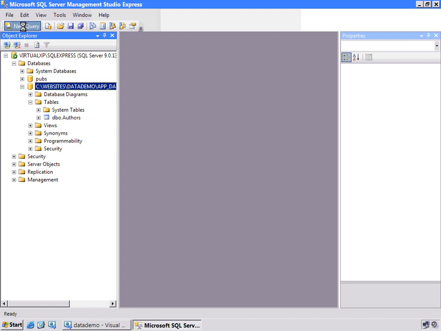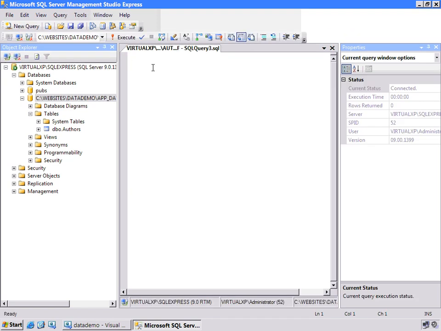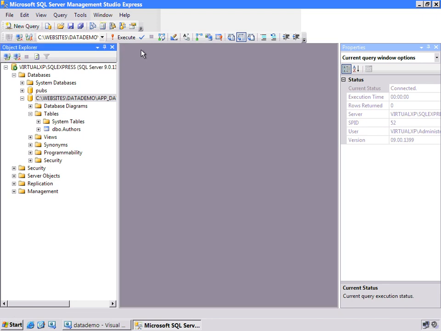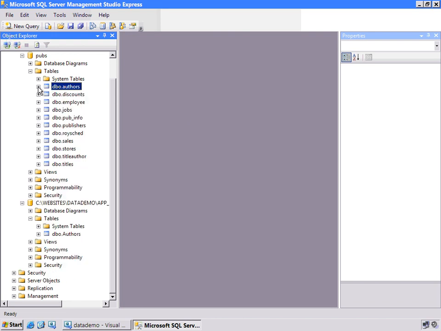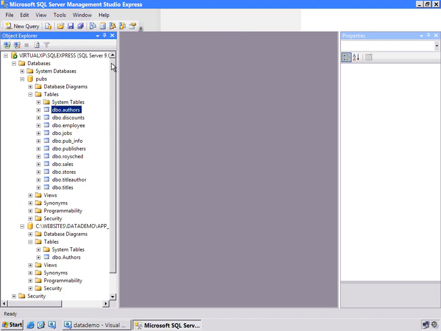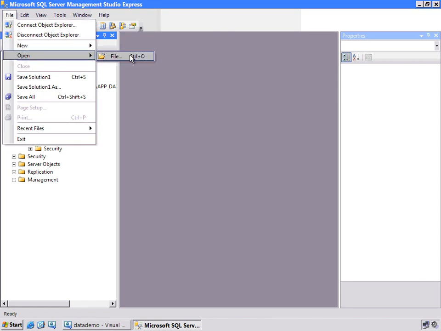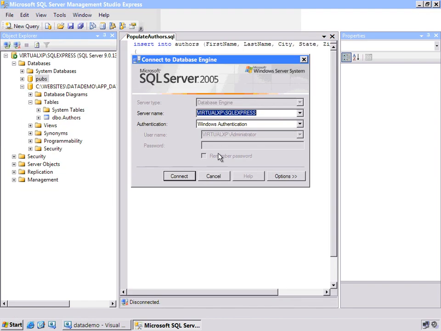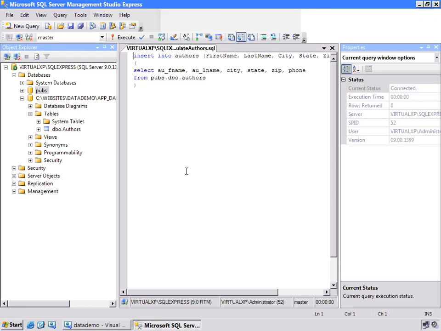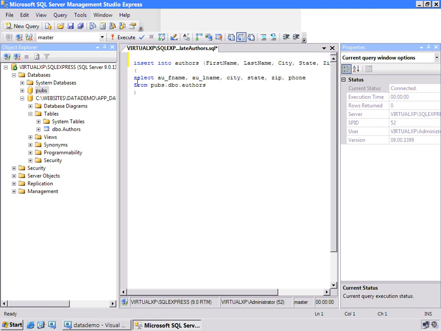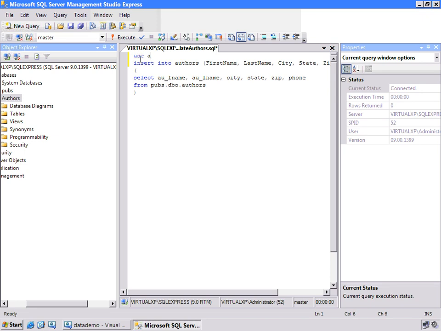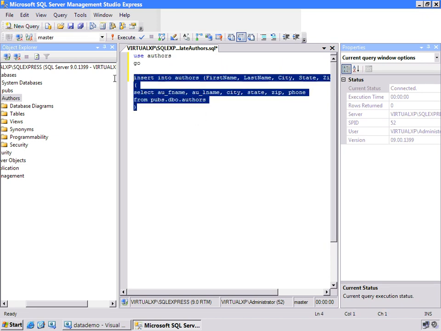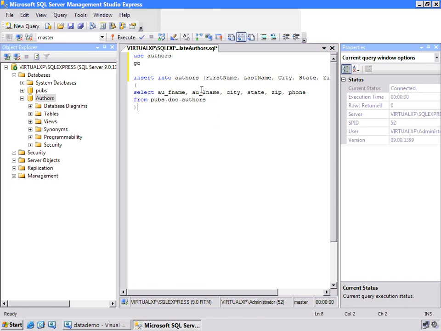What I want to do is create a new query where we want to take data from another database to populate this one. I have the classic Pubs database right here ready to go, and it already has some author data in it, but the columns don't exactly match. So I wrote a query that I've already saved called populate authors. And in order for this to work, I need to give this guy a name. Okay, so I can do use authors. And then this statement right here will insert into our brand new empty database data from another database called Pubs. So let's see if this works.